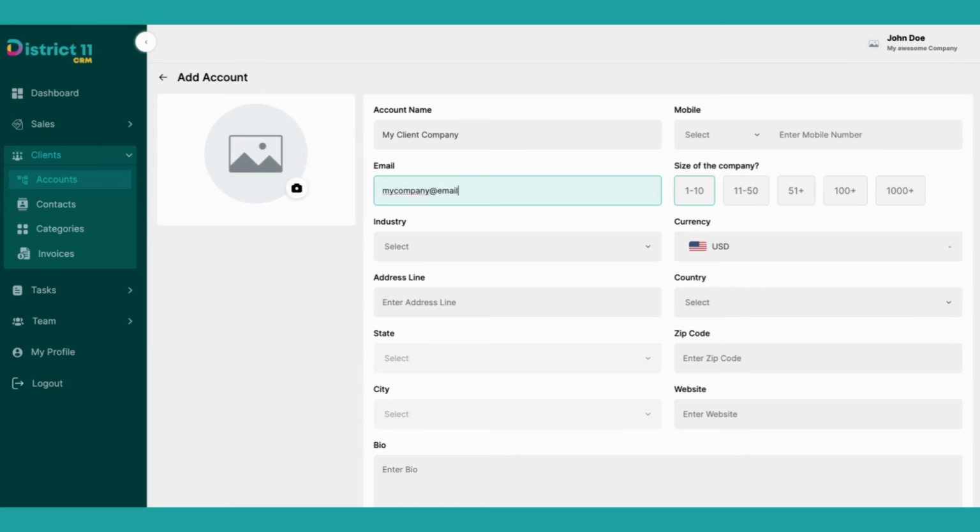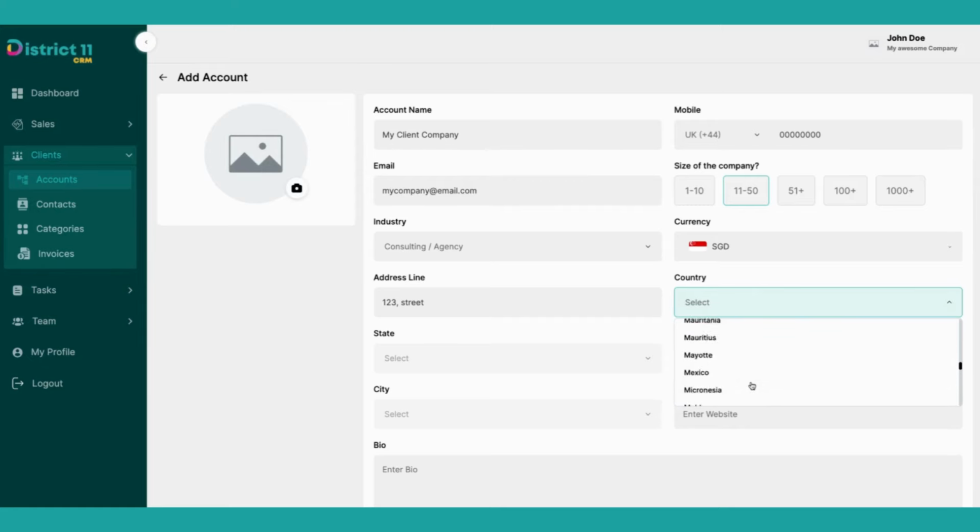Account name, mobile number, email, number of employees, industry of your client, currency for opportunities and invoices, address, country, state, region, zip code, website, bio, description.